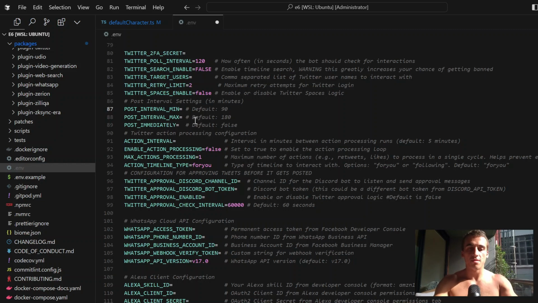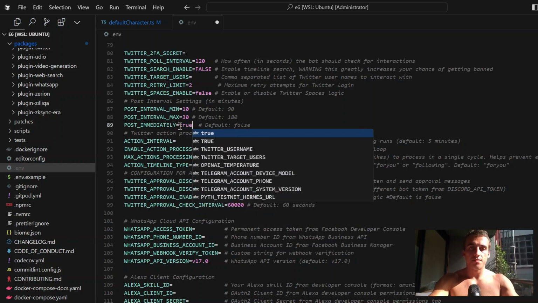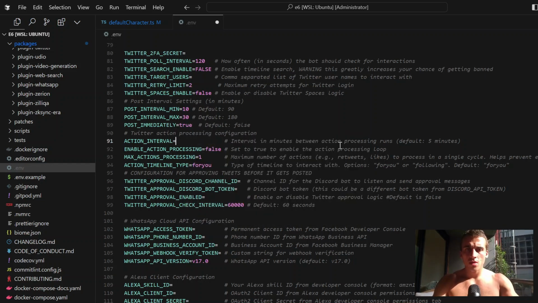Post interval min, I set it to 10. I set max to 30. That's very quick. The default is 90 and 180, but I'm just trying to quickly iterate, quickly test this stuff to see if it is useful at all. Post immediately, I set to true. Action interval, default 5 minutes is fine.